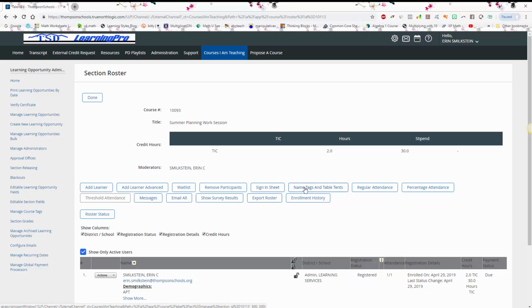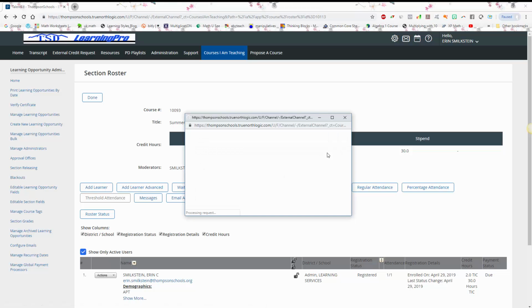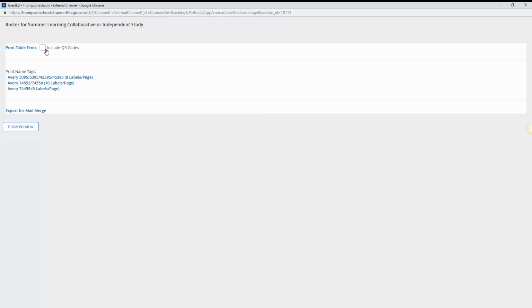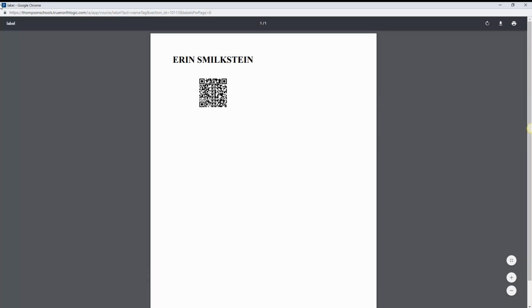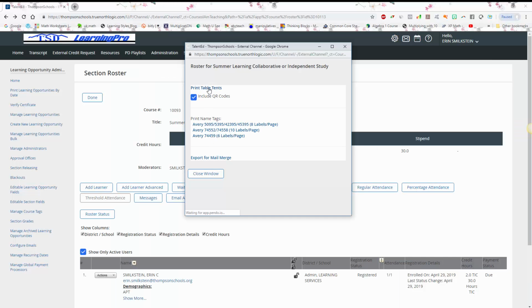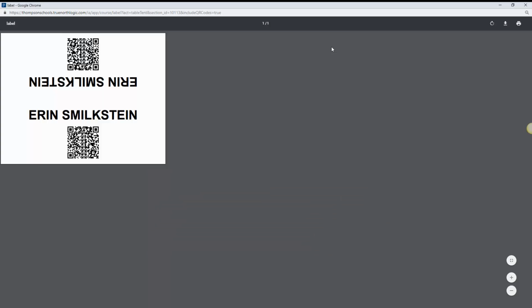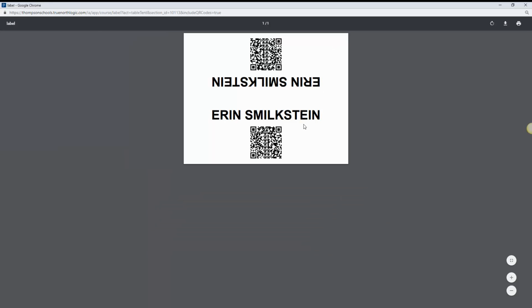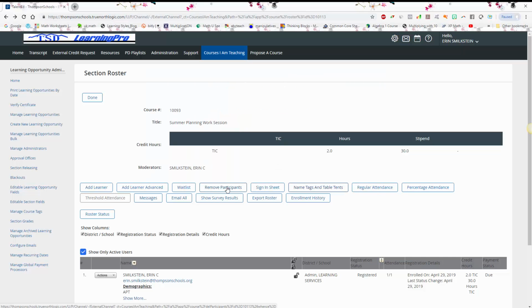We looked at the sign-in sheet. Now let's look at name tags and table tents. This is a different way to do attendance, but you have the option. What this would do is give each person that comes into the room a table tent. So you can actually make a label for them, including their own personal QR code. And there's my lovely label. This can definitely be an option if you want to have people sit at specific places and also log themselves in as attended.